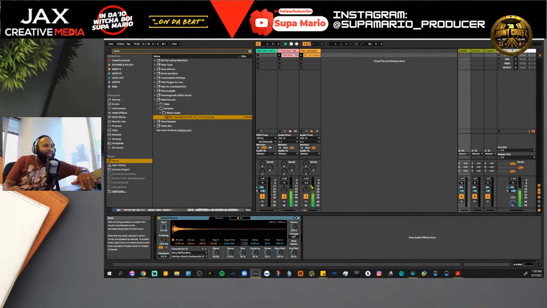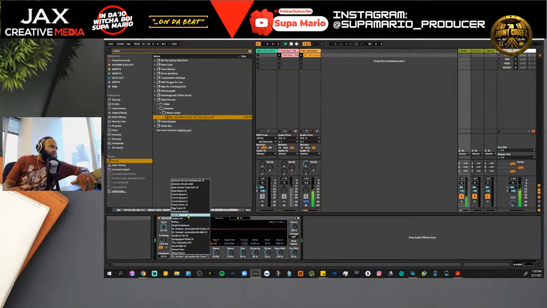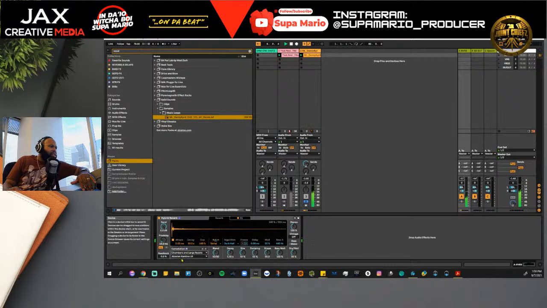Rock to the rhythm all night long. Feel the bass coming on strong. Rock to the rhythm all night long. Feel the bass coming on strong. Rock to the rhythm all night long. Feel the bass coming on strong. Rock to the rhythm all night long. Feel the bass coming on strong. Rock to the rhythm all night long.